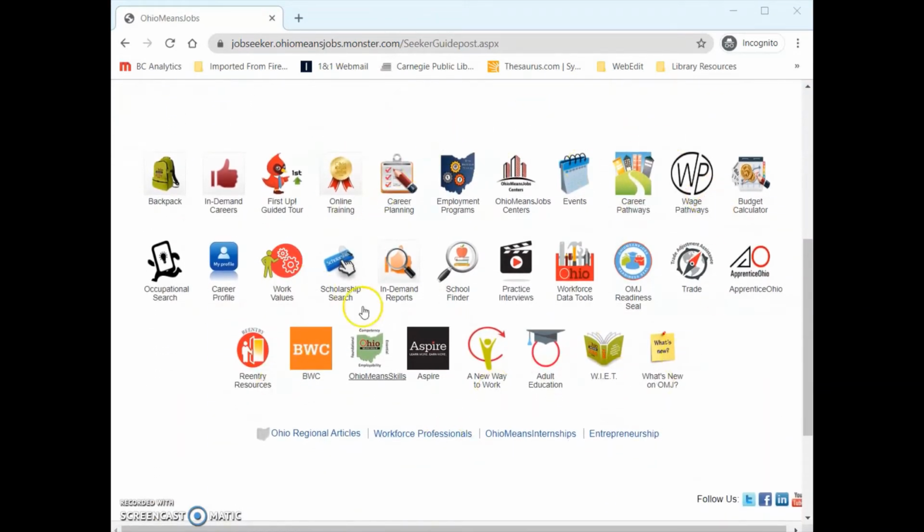In addition to those, while we are on this individual's page, we do see a few more options for resources and tools down here. So there's a lot to go through. But, you know, we have career pathways here, we have practice interviews, school finder, scholarship search, all kinds of things that we can go straight to using this menu down below.